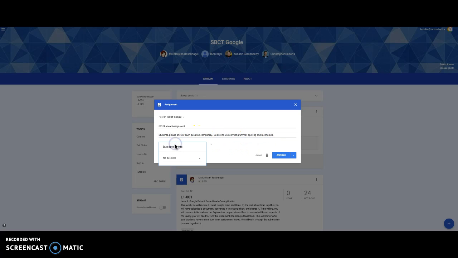So I'm going to give it a due date. I like to have due dates in there. And I'm going to put a topic in. I can create a topic, and you might want to do that, and I'm going to choose content in this case. Adding a topic, again, makes it easier to sort your assignments by content or by topic area, so it's easier to find. Now we need to attach our document.